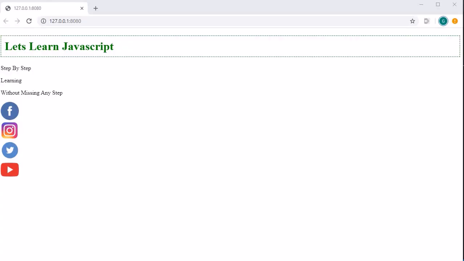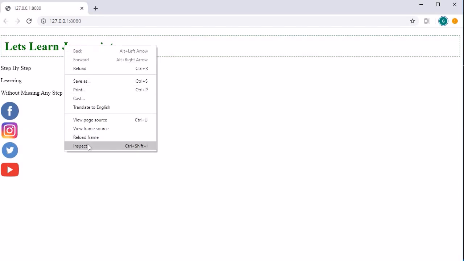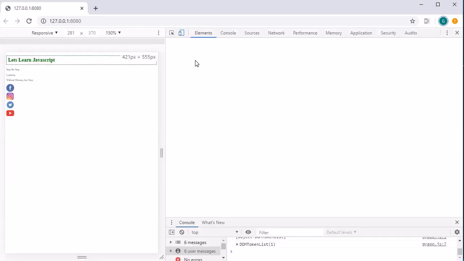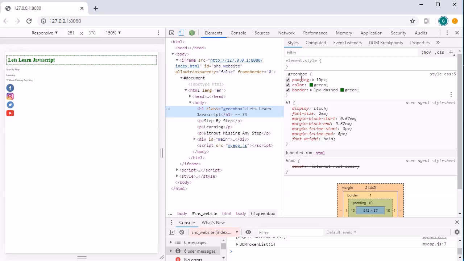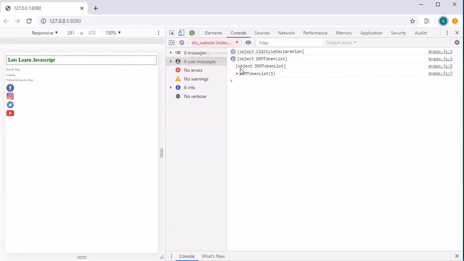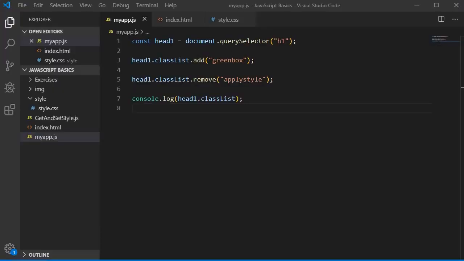Visually there is not much change, but if you look closely, you will find the 40 pixels are no longer being applied over here. See here, it is not being applied. If you go to the console, you will find that it has only one class applied, called green box. So this way you can remove classes at runtime. Now let's proceed further. This way you can easily add and remove CSS classes at runtime.